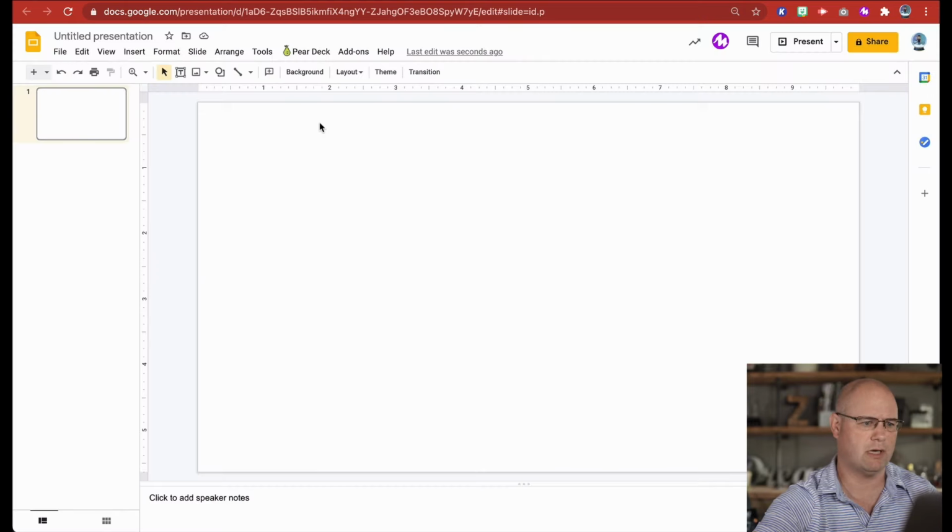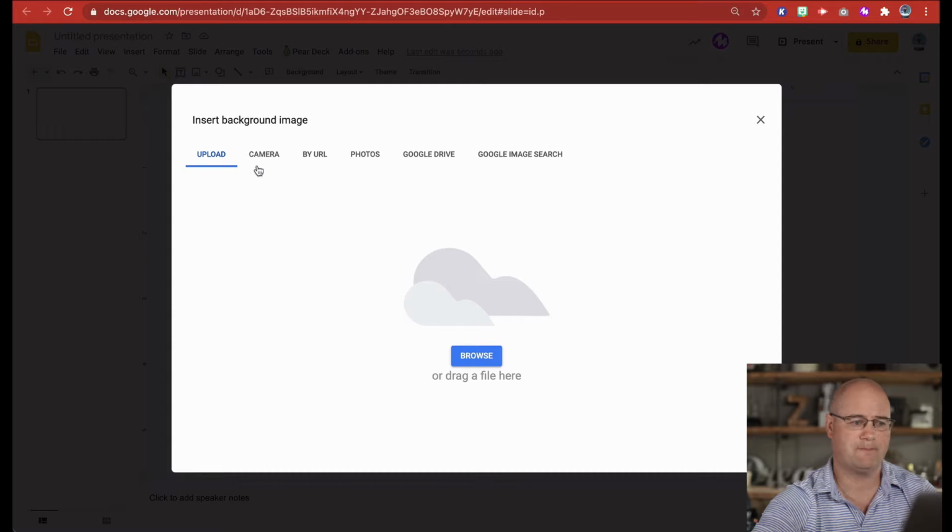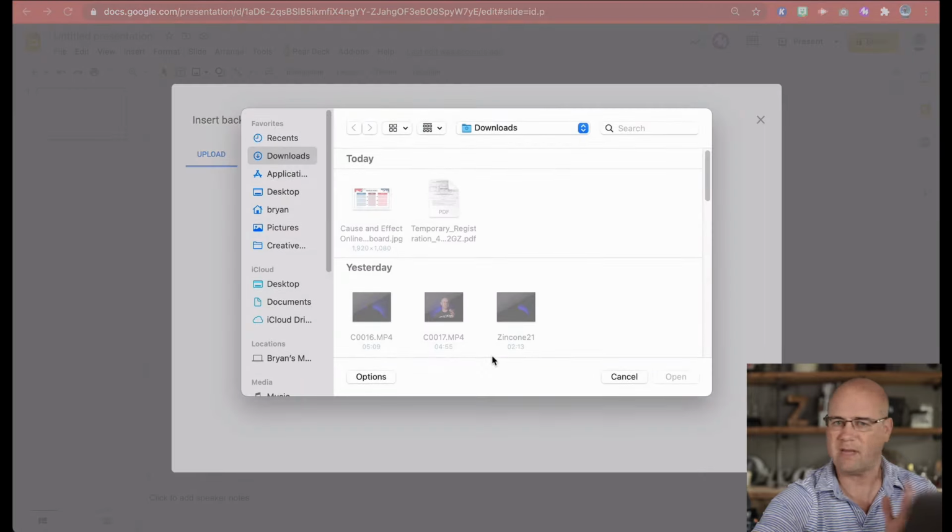I'm going to hit cancel, and again I'm going to go to background this time. Especially if you don't want students to be able to edit it but to put things on top of it, you just choose the image, again upload. Everything else is the same.